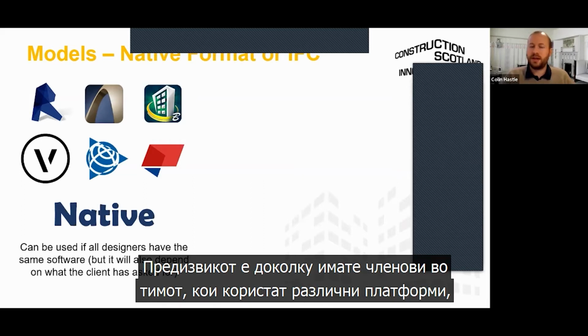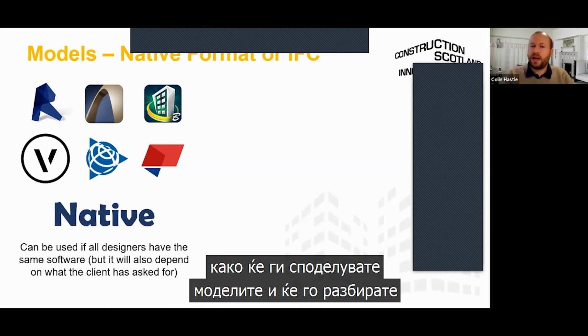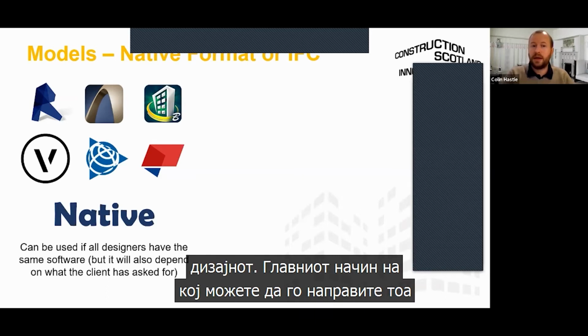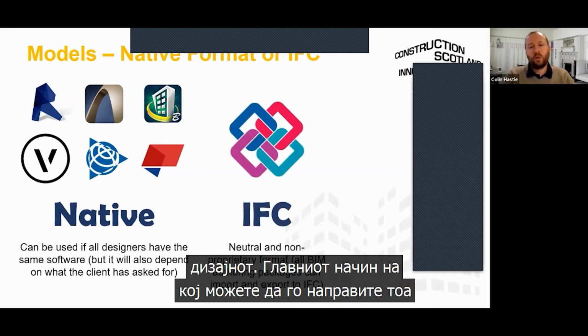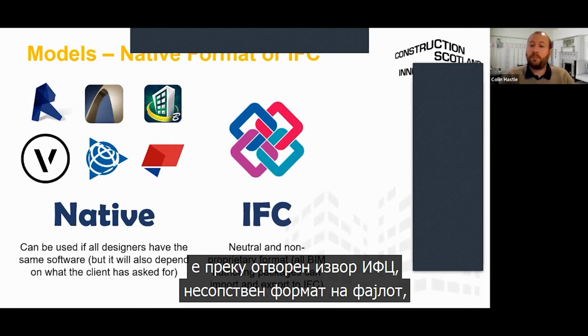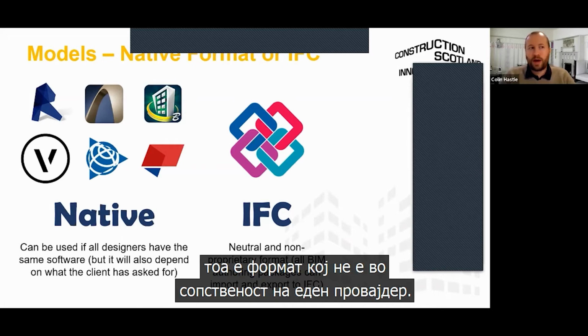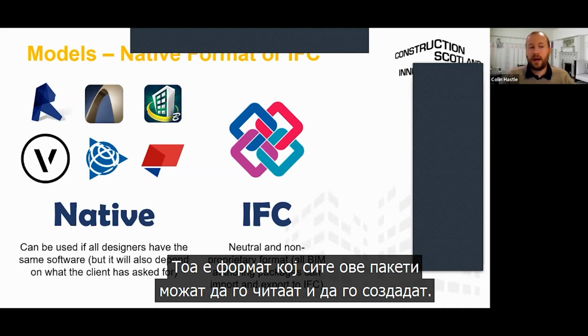So the challenge is, if you have different members of the team using different platforms, how do you share those models and exchange those so that you understand the design and what's happening? Well, the primary way that we do that is through an open source, non-proprietary file format. I'm not sure how well that translates. Effectively, it is a file format that isn't owned by one software provider. It's a file format that all of these packages can import and can export.